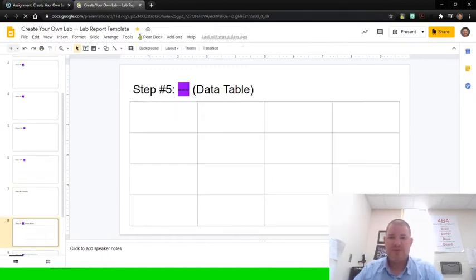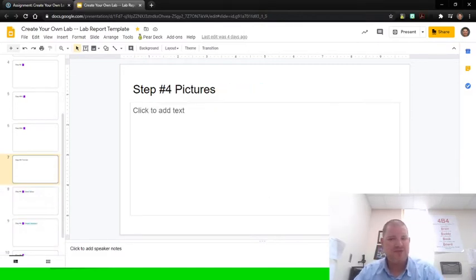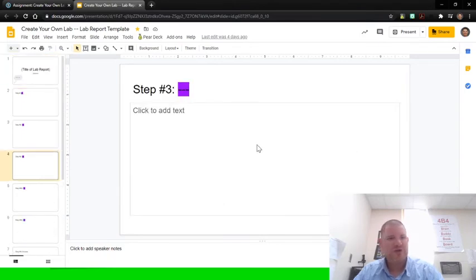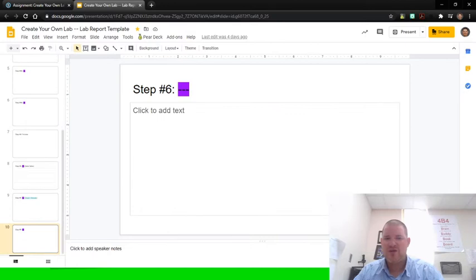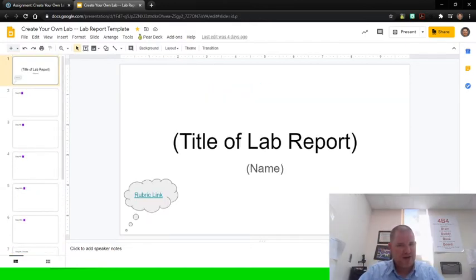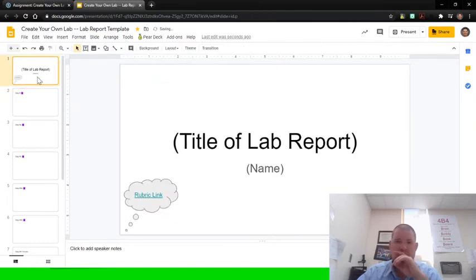So we did set up a couple of things for you, like there's a data table. When you need a graph, we gave you the link to that graph website to use again. But it's pretty blank right now for you to fill out your information. So just like the table was the other day, and we filled out each one of the sections, you're going to be filling out the same things, but in this case, using slides instead of the Google Doc.